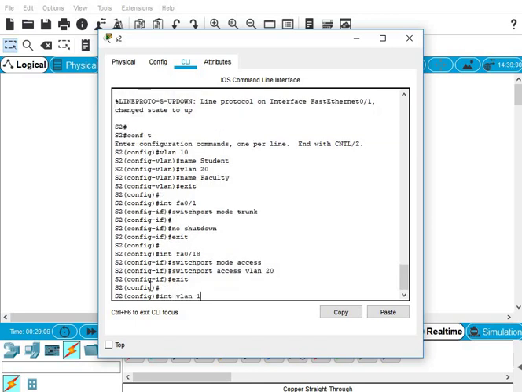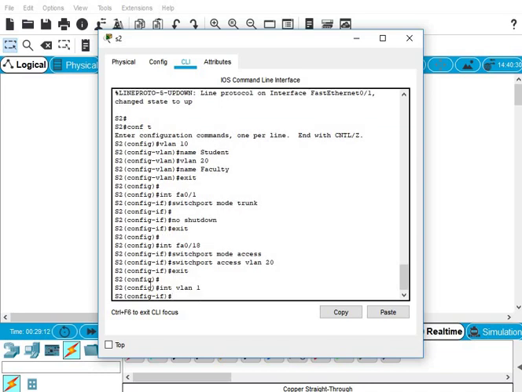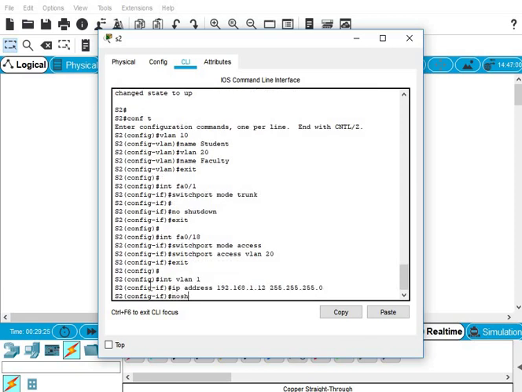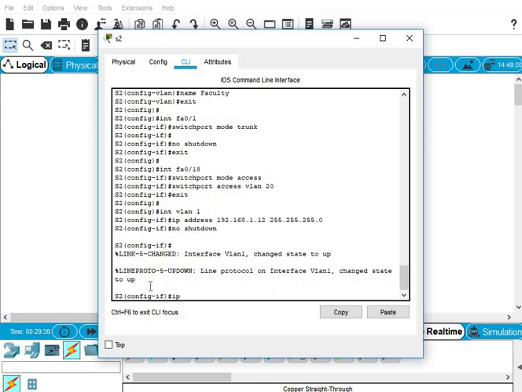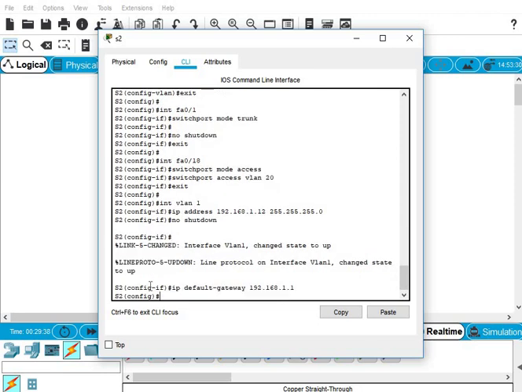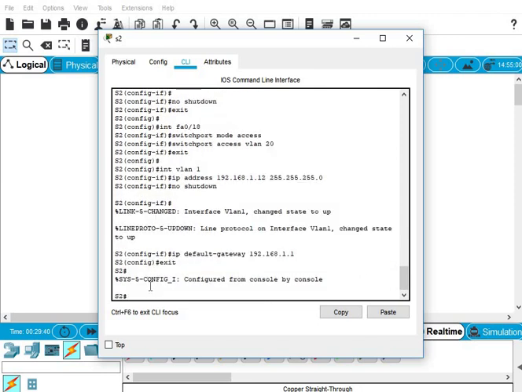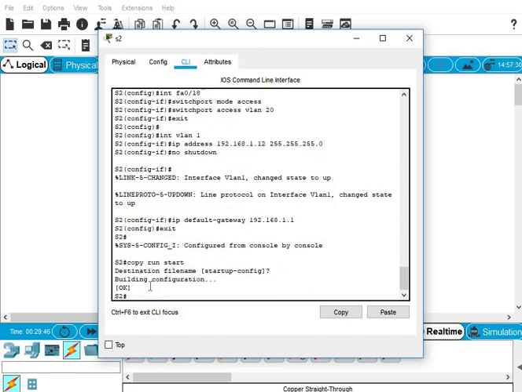And in VLAN 1 to access the VLAN 1 of the switch, and set the IP address to 192.168.1.12, subnet mask 255.255.255.0. Use the command no shutdown, and set the default gateway using the command ip default-gateway to 192.168.1.1, and exit. Okay, use the command copy run start to save the configuration.